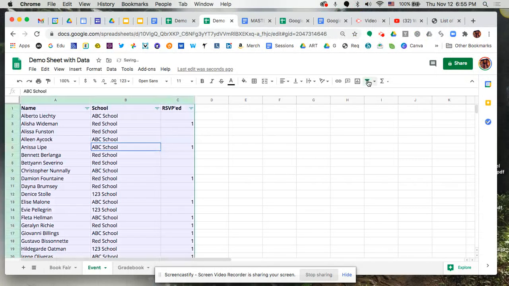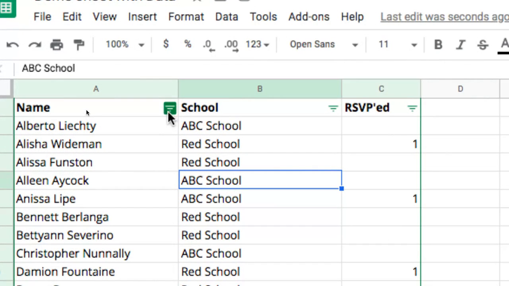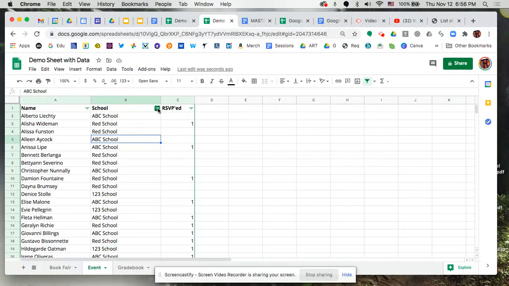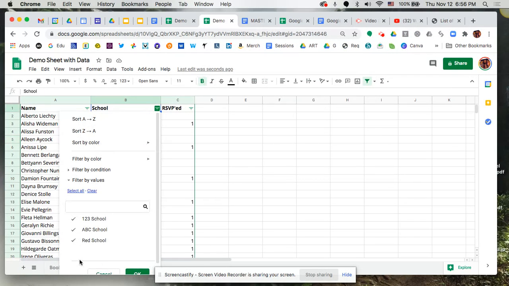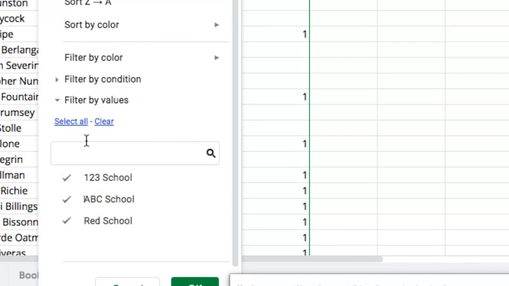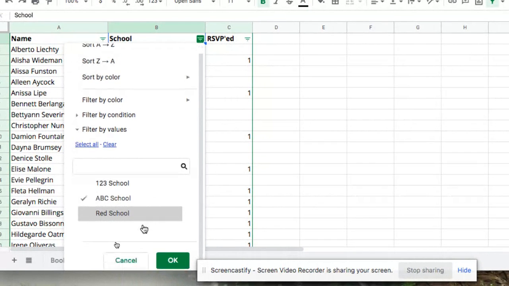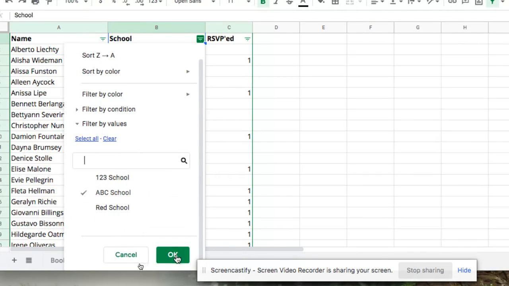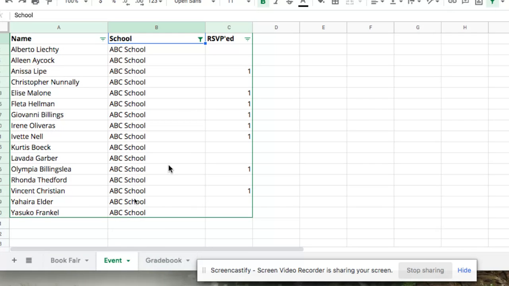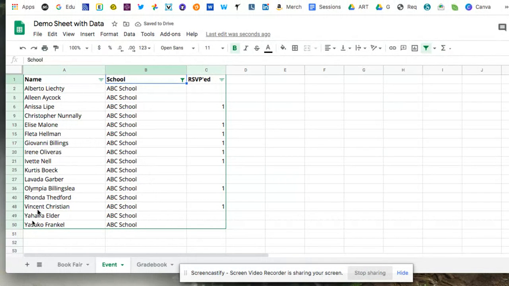And what that's going to do is give us some additional buttons that we didn't necessarily have before. So see these little lines here, that's the filter indication that we can filter these fields. So what I'm going to do is select this one, and you'll notice it lists all 3 of my different kinds of schools. I'm going to clear because right now it had all of them selected, and I only want to see participants that are coming from ABC school. Select that, so that's the only one with a check mark. And then I'm going to click on OK. And so now what you see on my spreadsheet is only people coming from ABC school.